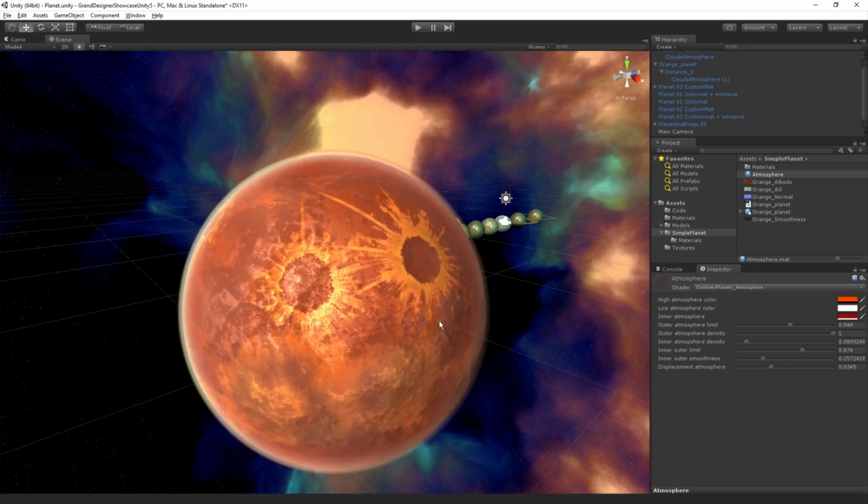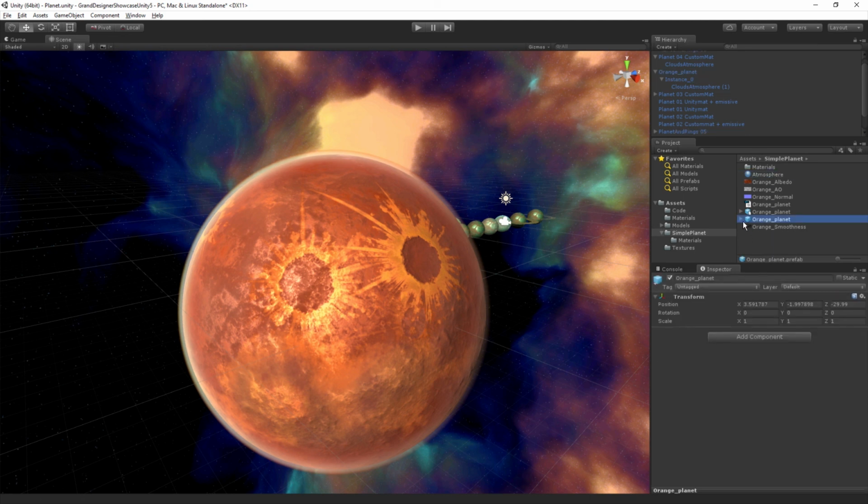And once you're good, then you can take that and create, let's say, a preset out of it. So I can make my orange planet and drag drop over here, an orange planet preset. And then I can just reuse that in any of my projects.